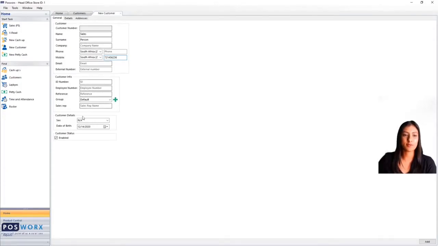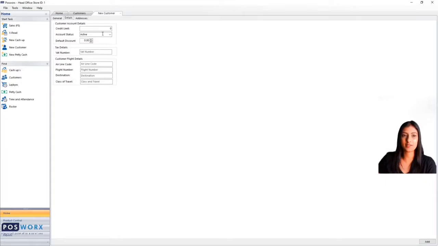You can filter out as much information as you'd like on the screen. You can add in the sex of the customer, their birthday, their ID number, the salesperson. You can even enter in an email address here. I'm just going to filter in for now the name, surname, and the mobile number. I'm going to go to the next tab where it says details, and I'm going to give this customer a credit limit. So I'm going to set this customer's limit at 2,000 rands, and I'm going to click add on the bottom of the screen.